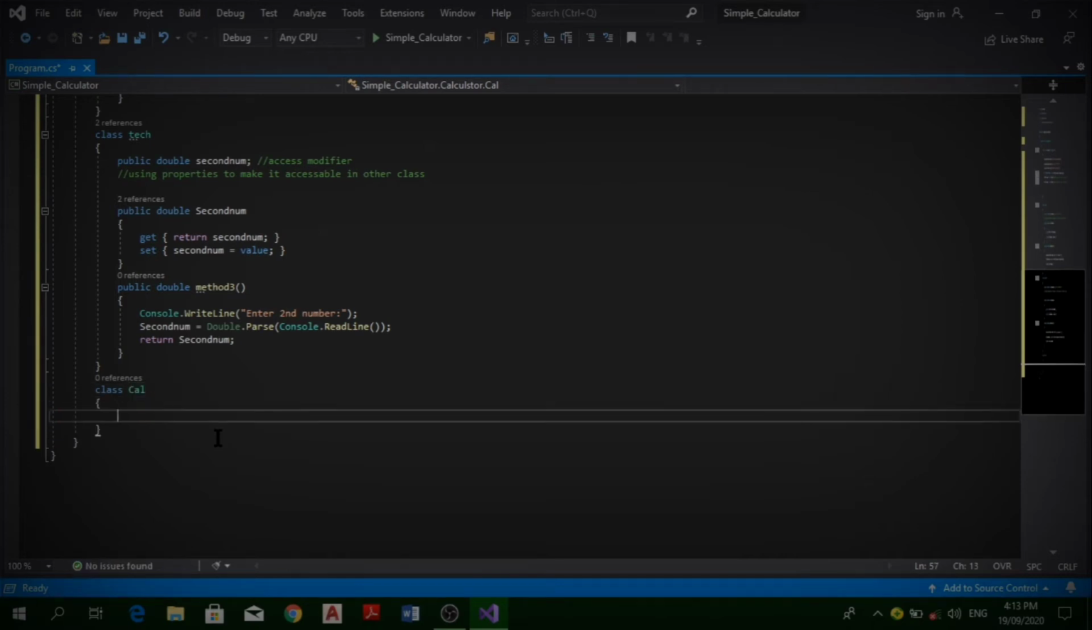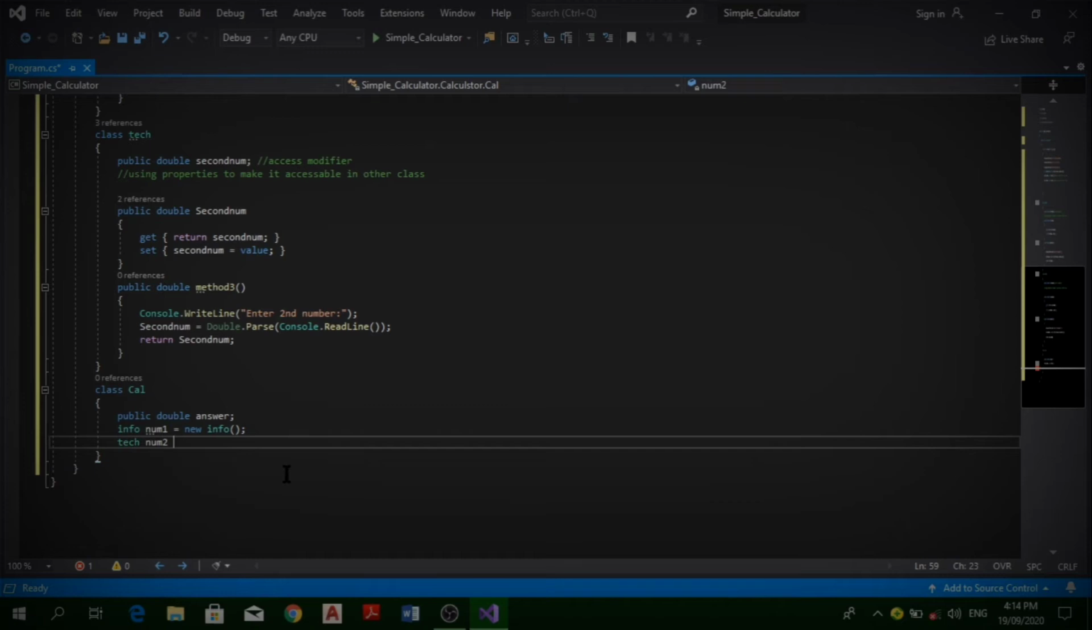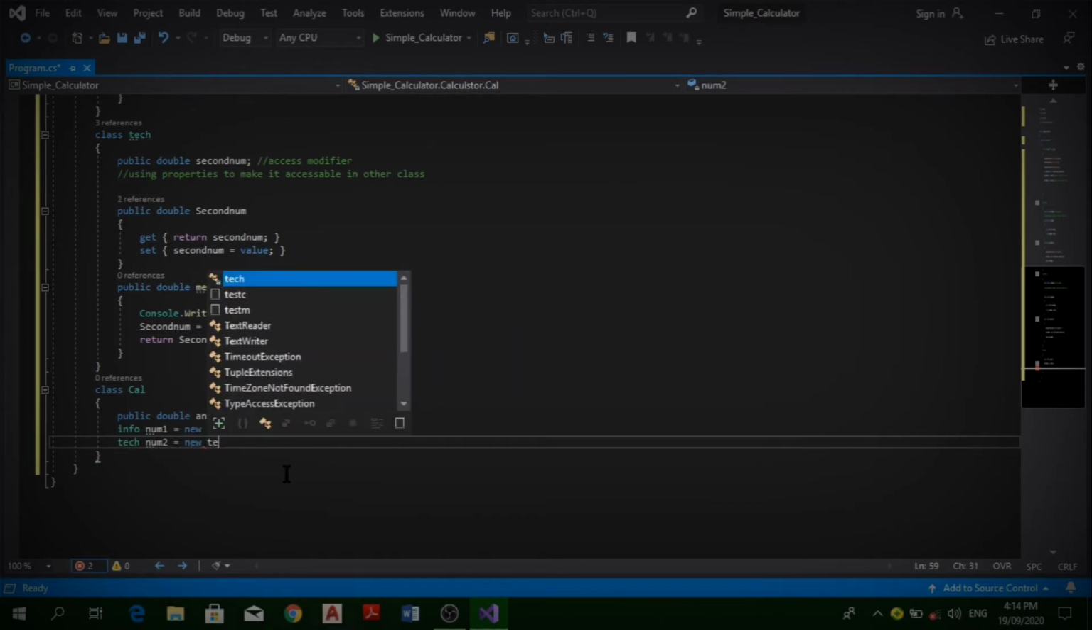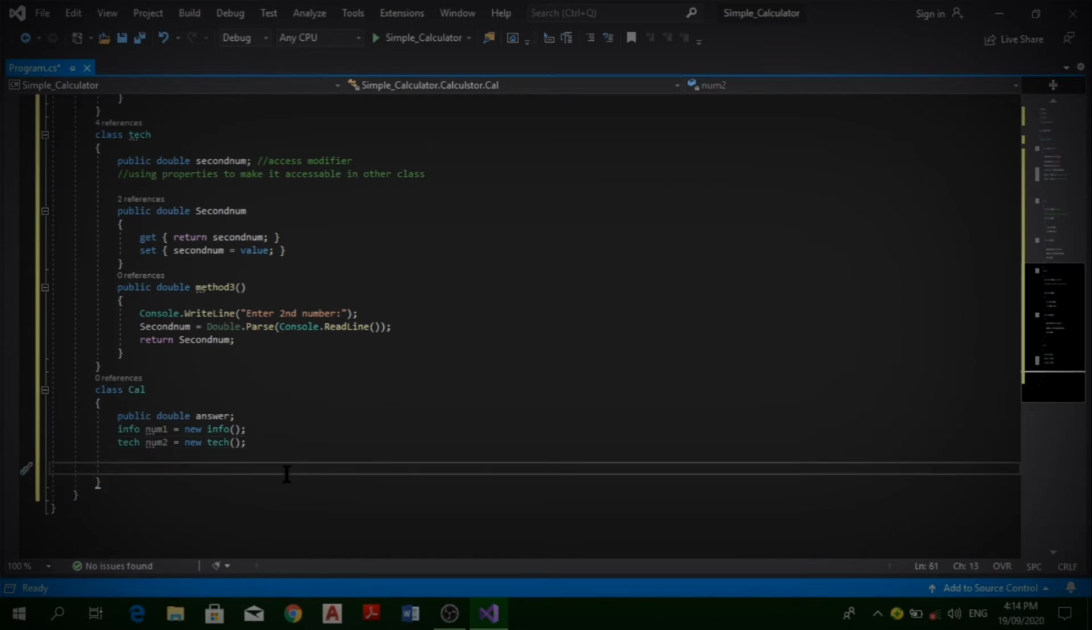Inside my class cal, we have public double answer. It's for the answer now. Then info num1 equals new info. Then tech num2 equals new tech. Then after that, we have public void add. Public void add here.